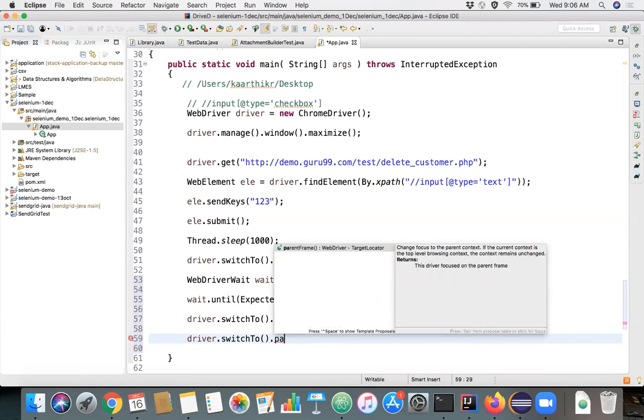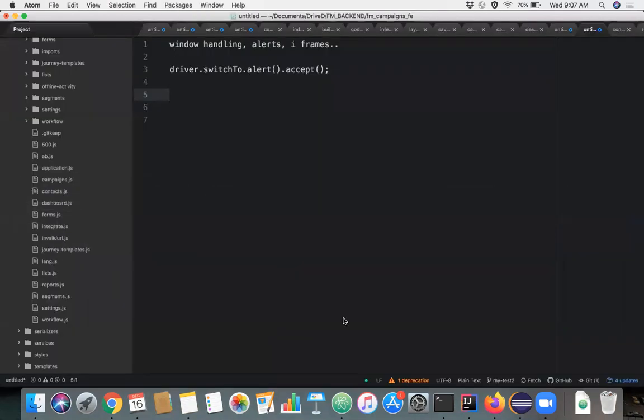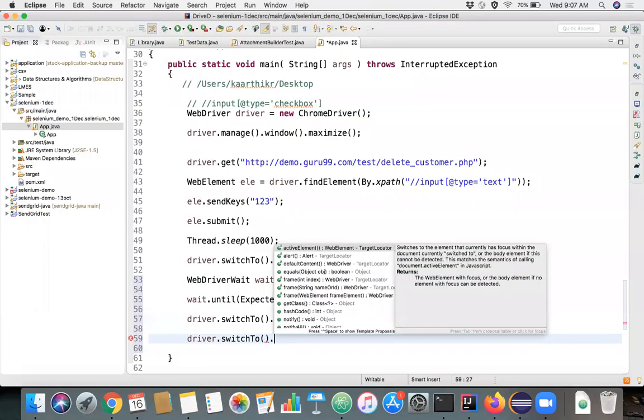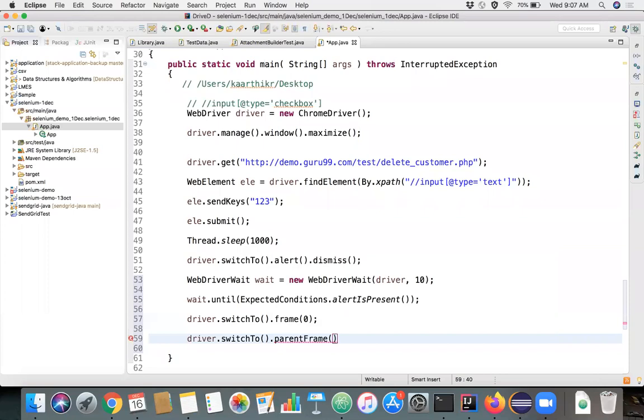If you want to switch to the immediate parent frame, for example, if I have an iframe inside an iframe, like this, and let's say I'm inside this particular iframe, I have to switch to this iframe to access those elements. I can use the parent frame method. This parent frame method switches to the immediate parent iframe.